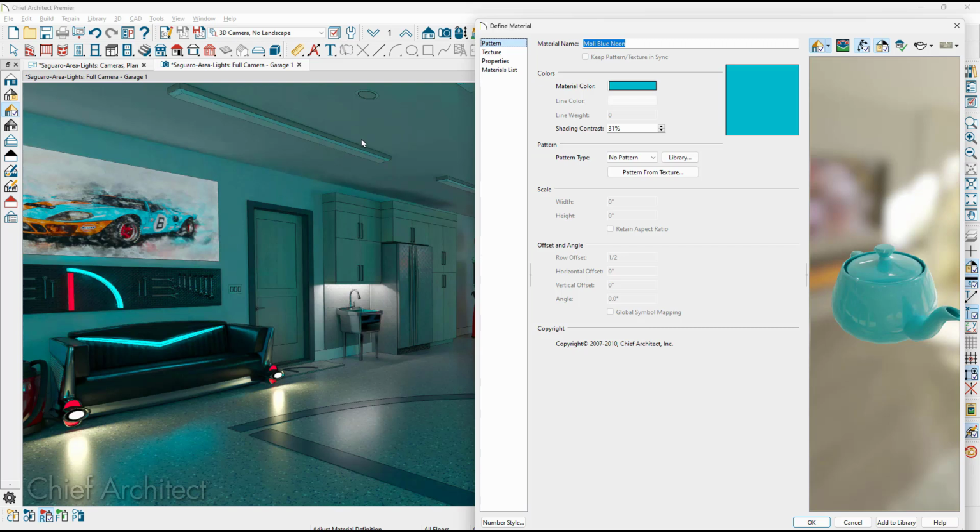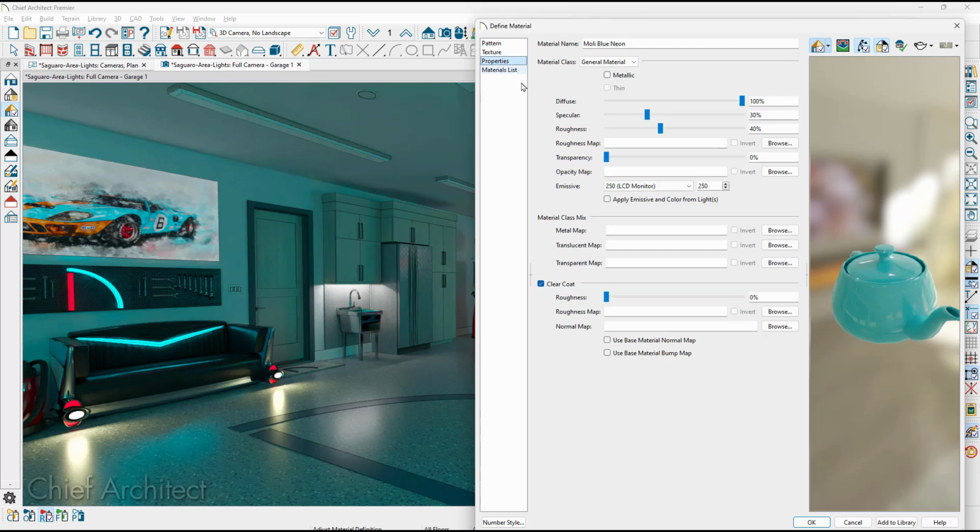In the Define Material dialog, the panel that I'm after is the Properties panel. Toward the middle of the dialog is the category for emissivity. The setting is set to 250. There's a number available from the drop-down. You can also type in a very specific number. Since there's an emissive value, this logo is emitting light in a ray trace scene.